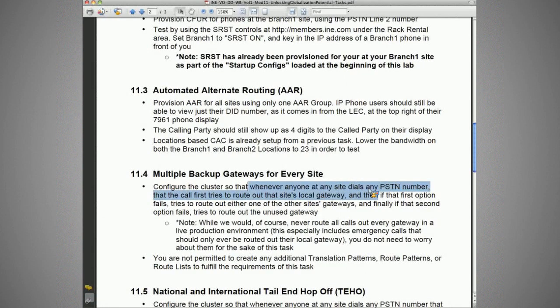This task instructs us to configure the cluster so that whenever anyone at any site dials any PSTN number, the call first tries to route out that site's local gateway, but then if that first option fails, to route out either one of the other site's gateways, and finally if that second option fails, to try to route out of the unused gateway. So we want two backup route groups, or two backup gateways, for every possible local call. And we're not permitted, if we look down at the bottom, to create any additional translation patterns, or route lists to fulfill the requirements of this task.